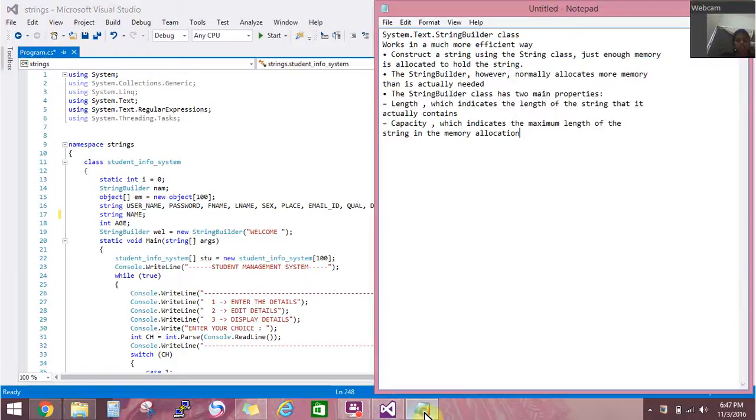So basically, why do we need a StringBuilder class? It is imported from the System.Text namespace, and it works in a more efficient way. It is used instead of the string class. With the string class, just enough memory is allocated to hold the string, exactly enough for the string that we are giving to the particular program.